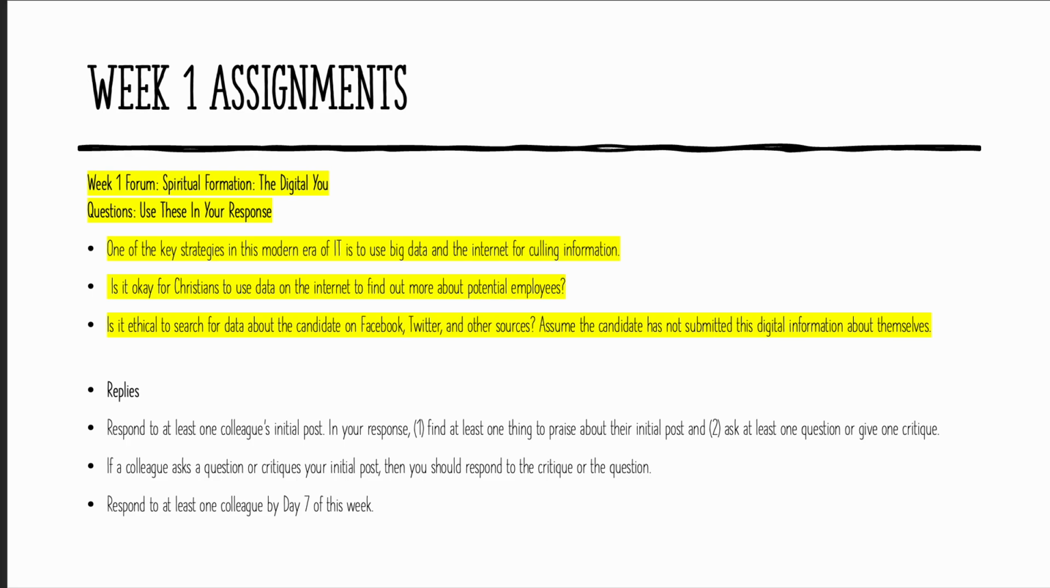Okay, and I give you examples in the announcements as well, but one of the key strategies in the modern era of IT is to use big data. I'll let you look up big data, and there are resources available to you in the course and the internet for culling information. What do you do with this? How do you look at that? How do you take advantage of all that big data?